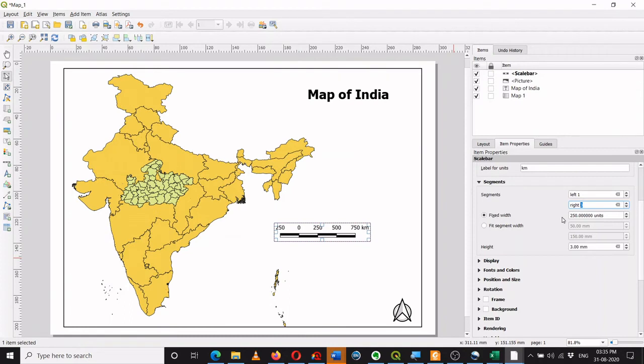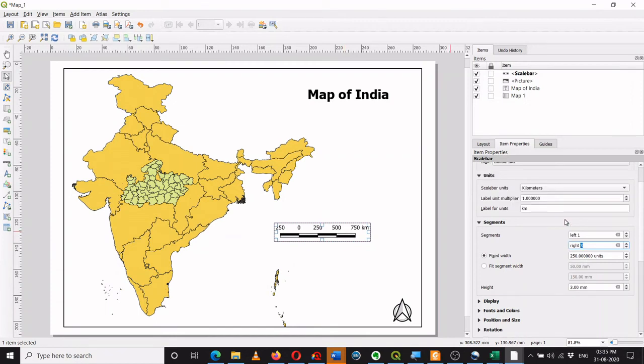I have fixed the width at 250 units for each segment. So for each segment the width is 250 kilometers. This unit is nothing but a kilometer. The scale bar unit chosen here is a kilometer. So depending upon the extent of this geographical area, you can choose whether kilometers, meters, whatever you want, but mostly we deal with kilometers. So here one segment corresponds to 250 kilometers. I can add or reduce the segments. Okay.